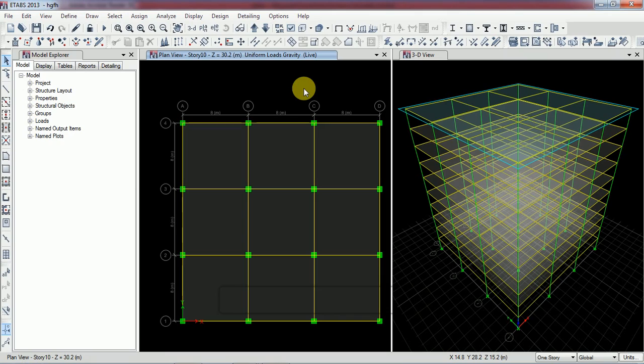I will consider the whole structure as the educational type of building, and the structure comprises classrooms. We have seen in the code book that for classrooms we need to apply a live load of 3 kilonewton per meter square. Before going to that, first we need to check whether it is one story, similar stories, or all stories. I need to select all stories now.